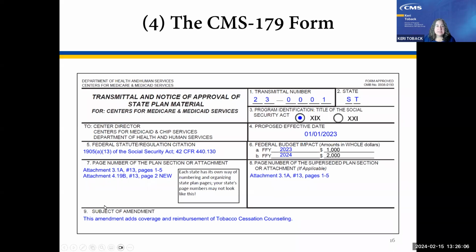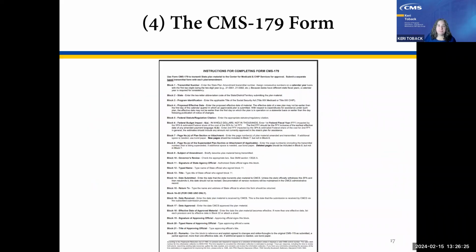Box 9. This is where the state concisely explains the subject matter of the SPA submission. The example on the screen indicates the state is adding tobacco cessation as a new service. As you can see, box 9 concisely describes the action being taken with this SPA. Our next slide shows page 2 of the CMS 179 form. This is an instruction page on how to complete the CMS 179 form and does not need to be included with the SPA submission.